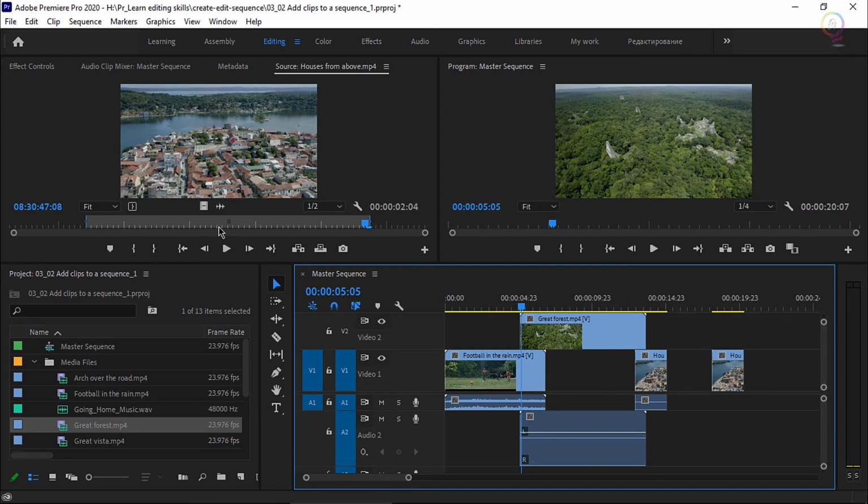So those are some reasonably intuitive ways that you can add clips to a sequence in Adobe Premiere Pro.